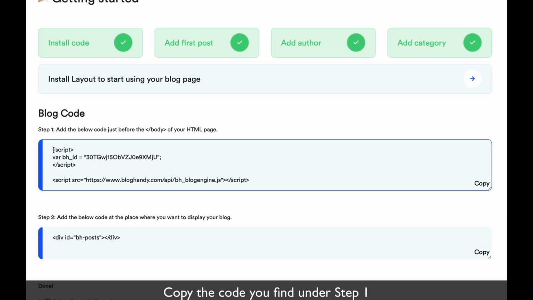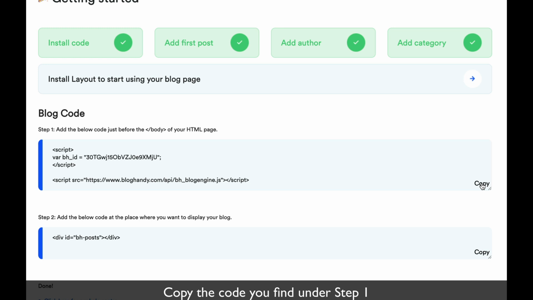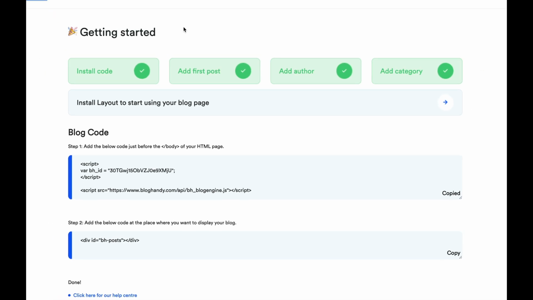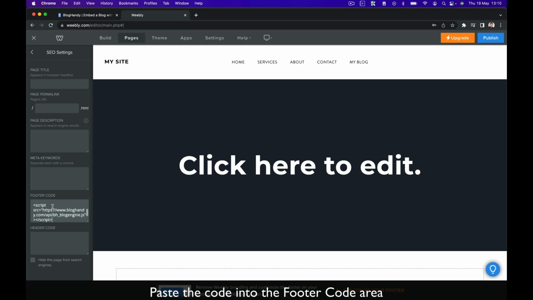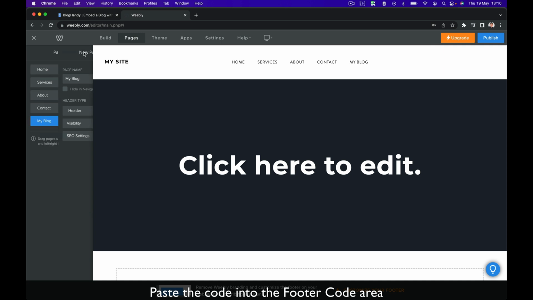And I have to get this step 1 code. I click on copy and head back to Weebly, and I just copy paste this code here and click on back, done.